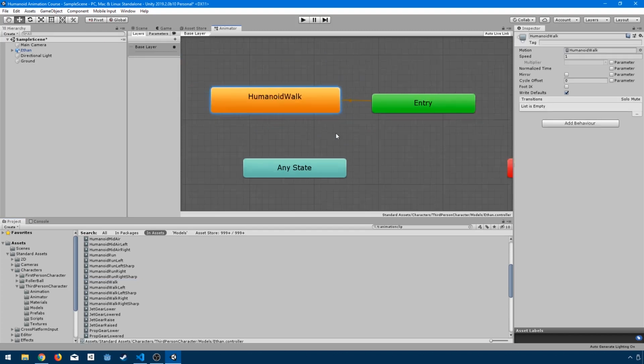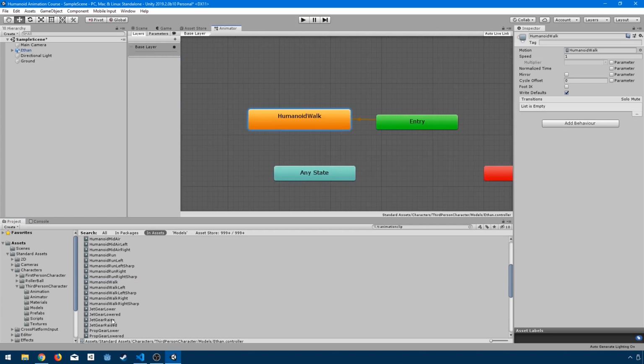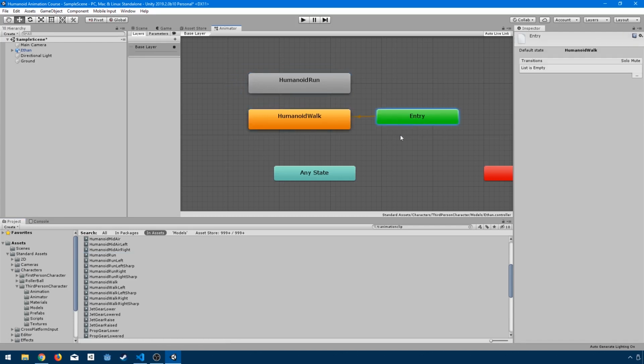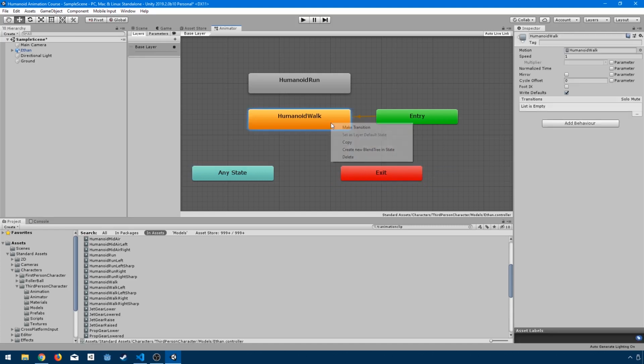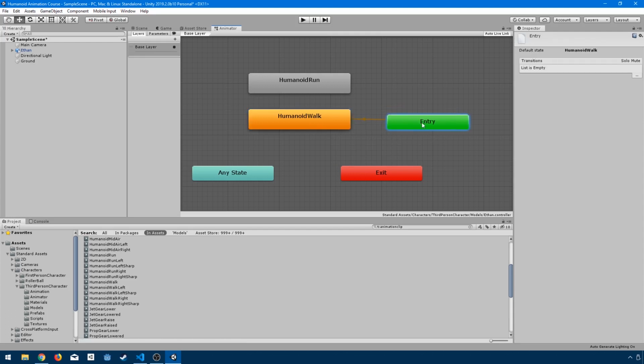Now notice we have a line coming from entry over to humanoid walk, and we'll get into that in a second. And then maybe we'll have humanoid run as well and drag that in. Now this one's gray and that one's orange, and we have a line coming from that one. So what's going on here is entry is the starting point of this state machine. It's where it comes from to go into something else, to start the first state or the first animation. And since this one was the first animation I dragged in, it is by default the starting active state. If I right click on this, we can see it is already set as the layer default state, which means this will be the first animation to play whenever this state machine is activated.